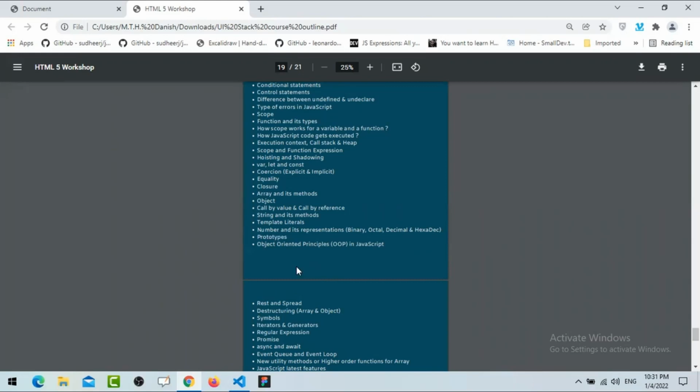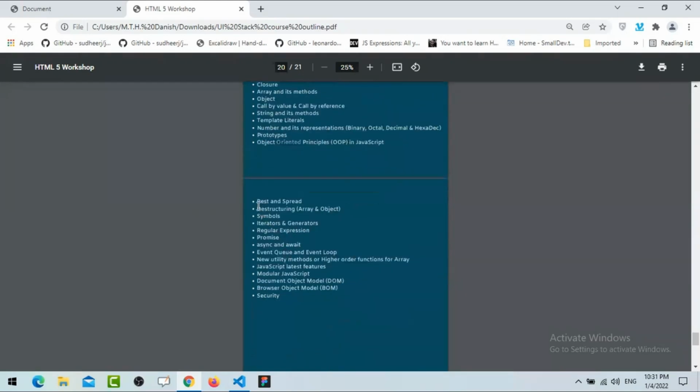And in object oriented principles I will show you how to use class, how to inherit any property, and it is a bit different actually. It is not similar to Java or C++, where class is a blueprint. That is not the case here. So it's totally different. Then we are going to learn about rest and spread, destructuring. Tomorrow we'll first try to cover these two things. If we have enough time, then we can cover this one.